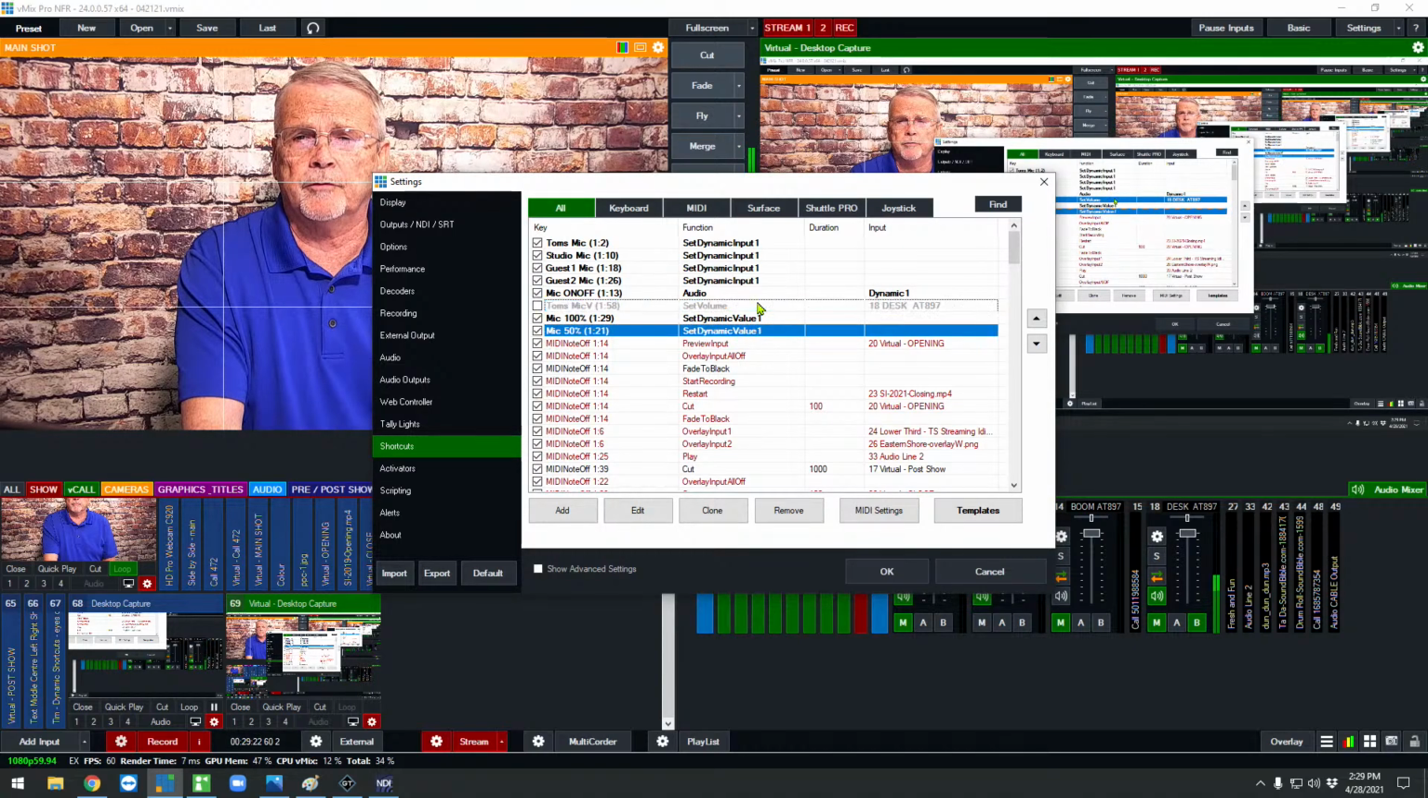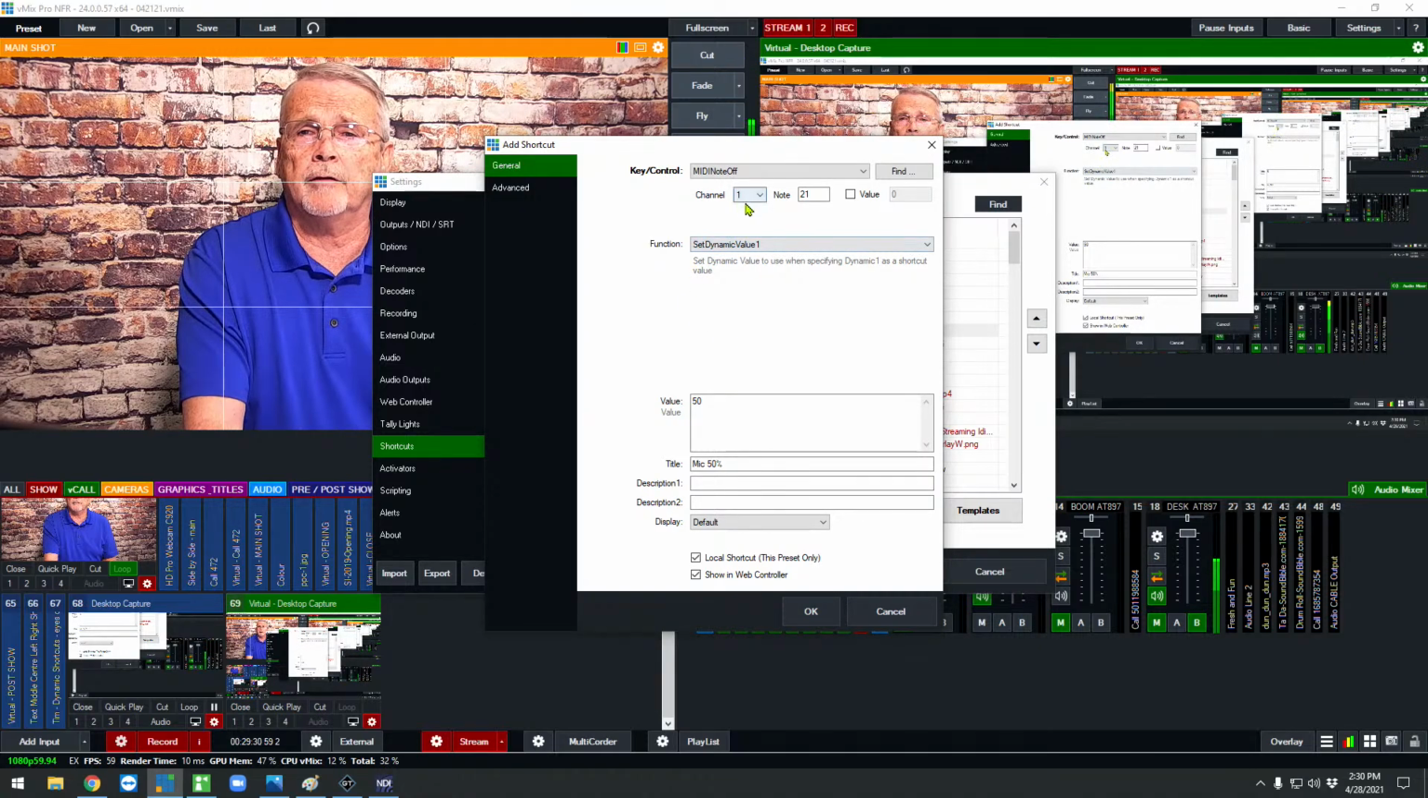Let's go to this 50% one right there. That's the one we want. Oops, select that one back. That's the one we're looking for. All right, so channel 1, note 21. The function is set dynamic value 1. So it says set dynamic value to use when specifying dynamic 1 as a shortcut value.